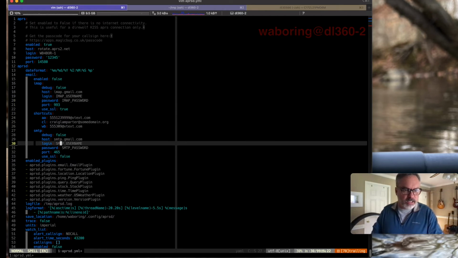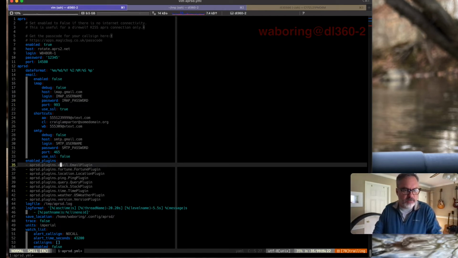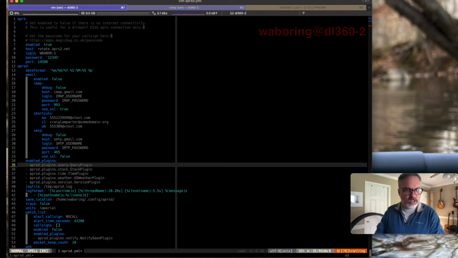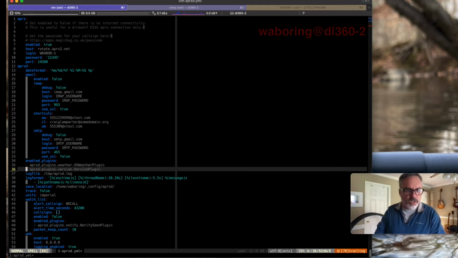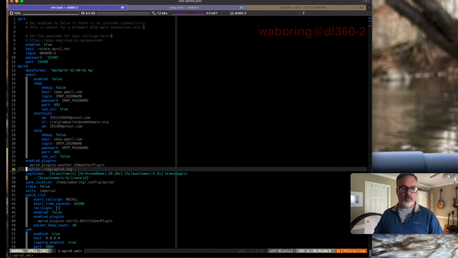So this is the list of all the plugins that I have enabled, and we can get rid of some of these and just say we only want to run the weather plugin, because that's what we're going to demo here. Okay, so we're only going to enable the weather plugin here.